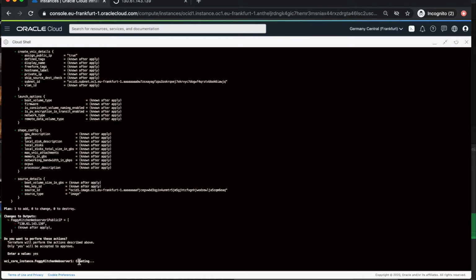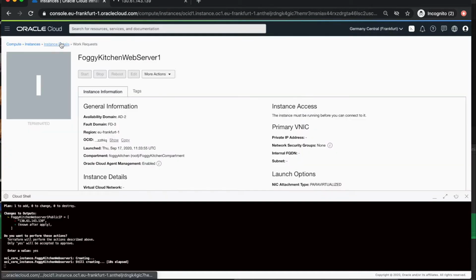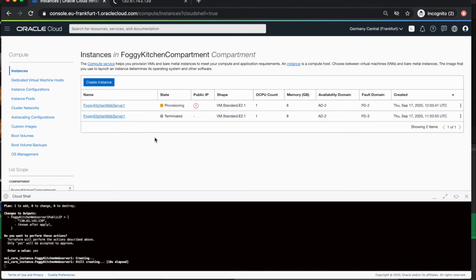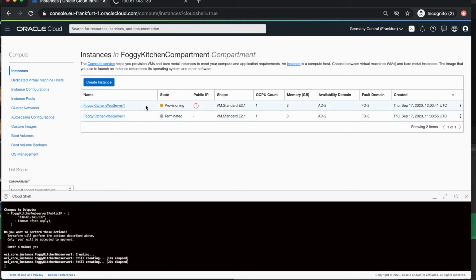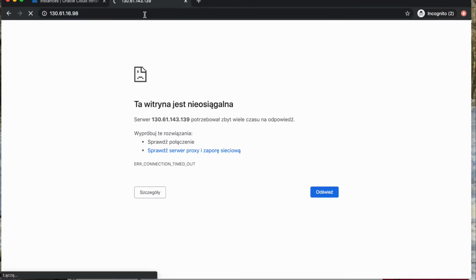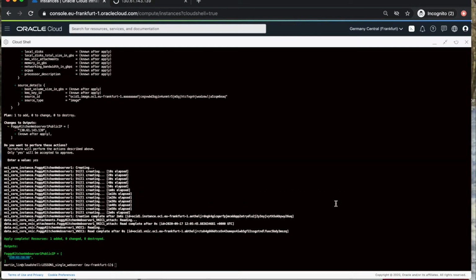And as you can see, web server 1 is in a provisioning phase. So let's see how it looks in our console. Okay, we have a provisioning process on the way. So let me pause for a sec. Okay, the process is finished. As you can see, a new IP address has been chosen. And unfortunately, this address is not responding. What does it mean? Where is the web server?